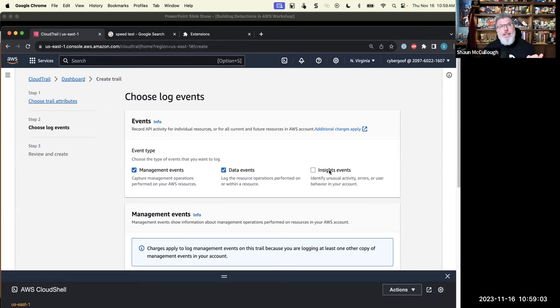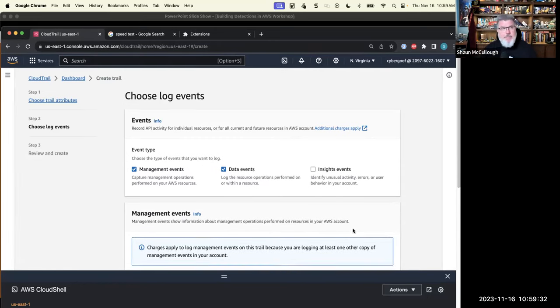We don't want insight events. Insight events is Amazon looking at your logs and saying, oh, that looks weird, I'm going to let you know that this looks weird. So it's some kind of machine learning and statistical analysis. We're not turning that on. Primarily, I see insight events being used for operational issues, like this virtual machine is running really hot, or this storage account is getting full. I haven't seen it being used for security as much.